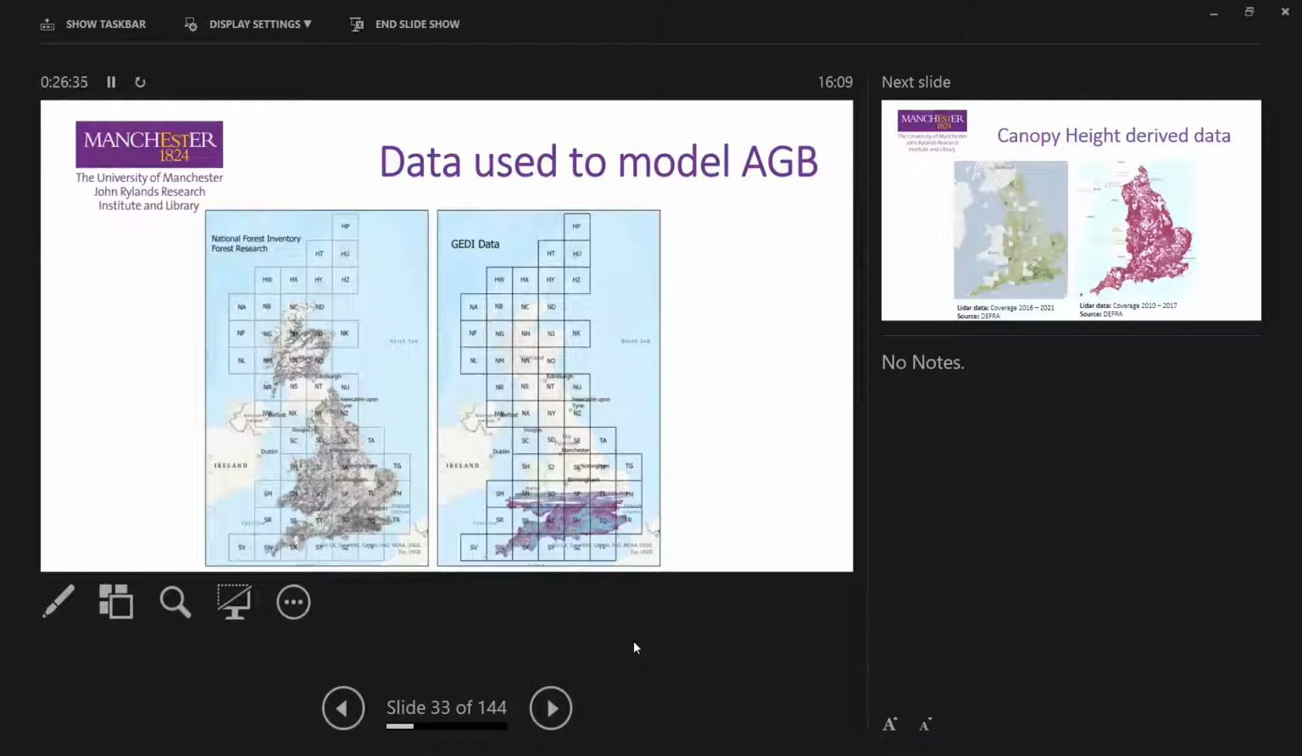So here is the AGB data. This is the information from the National Forest Inventory, from Forest Research. Unfortunately, and this is one of the challenges that we are having, they cannot share the data at plot level. So they are sharing some aggregate area over woodland areas. And another challenge is that this is biomass data for woodland areas, but we are also interested in grasslands.